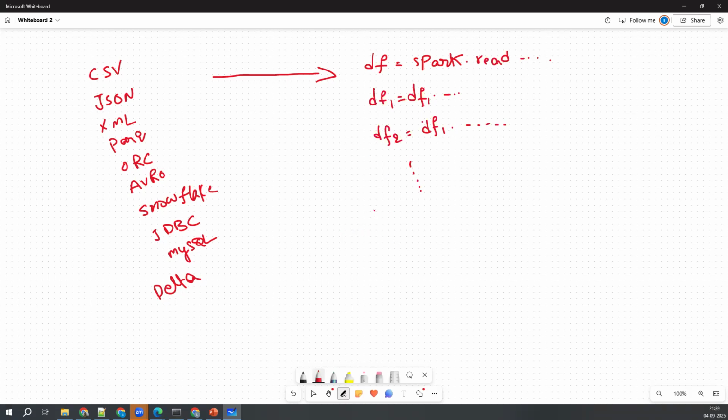And finally, let's say we'll create a number of data frames like this. And for the final data frame, final_df equal to, what I will do is I'll just write it to some target. The target can be anything here. The target can be a CSV file, JSON file, XML, Parquet, ORC, Avro. The target can be Snowflake as well, any of the databases as well, Delta Lake, or Delta tables as well.